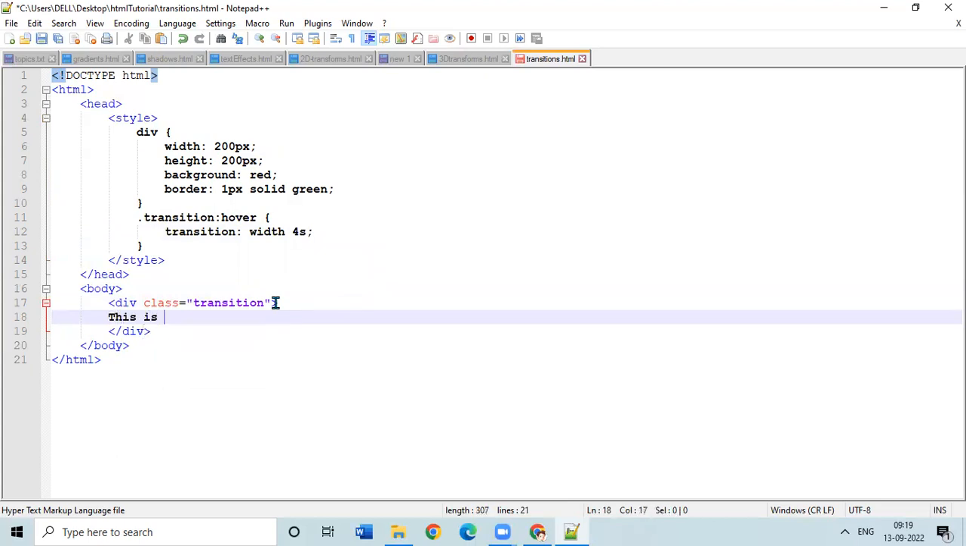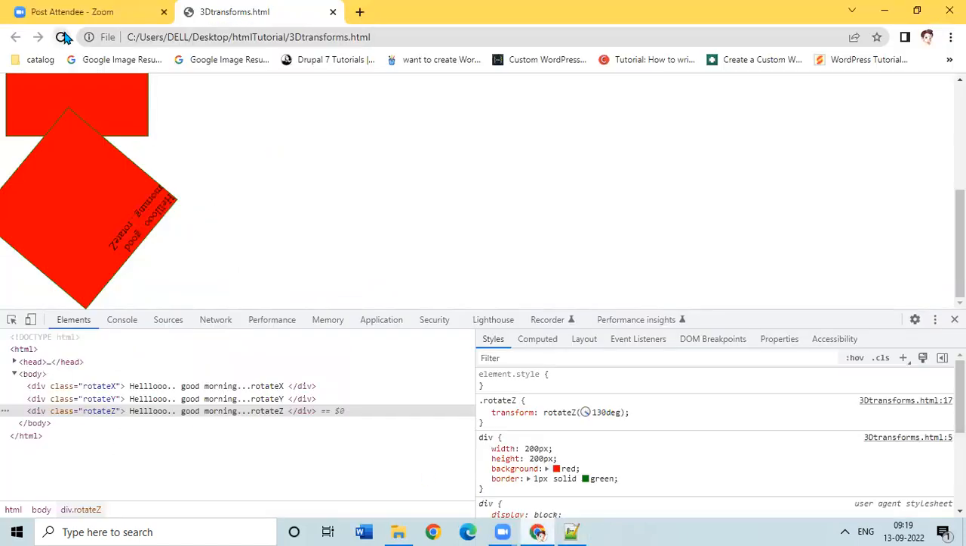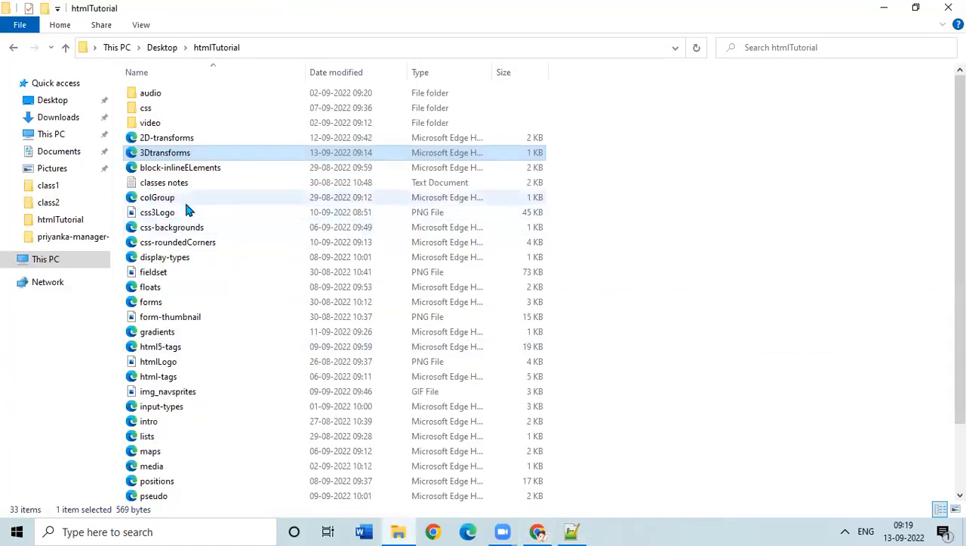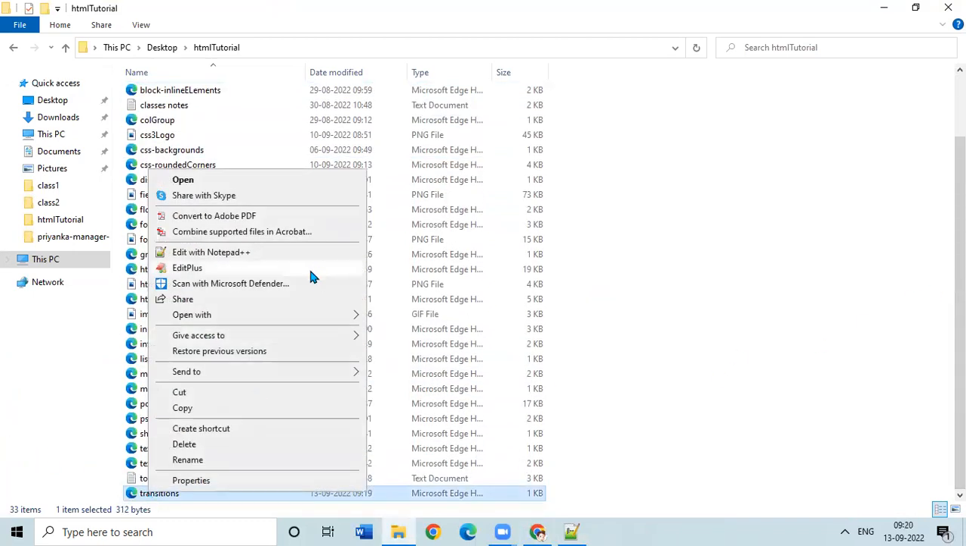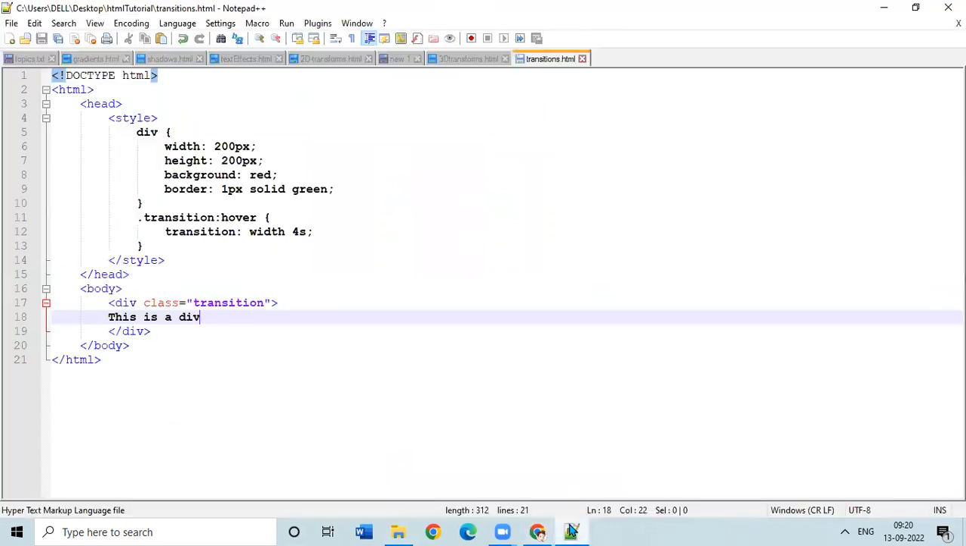This is a div. Oh, sorry, it is another file. Transitions, this one. Open with Chrome. Transition name correct? Transition width. Transition spelling correct? Background is this.